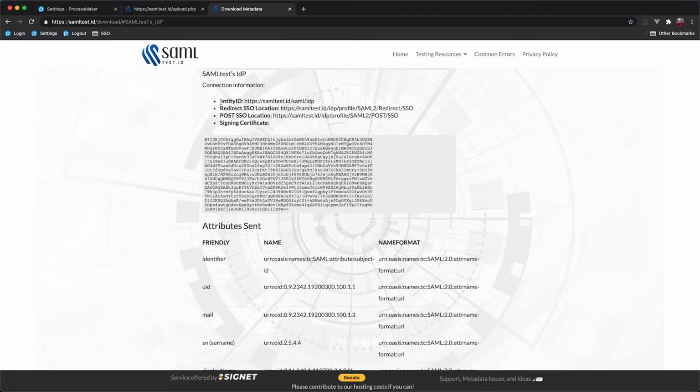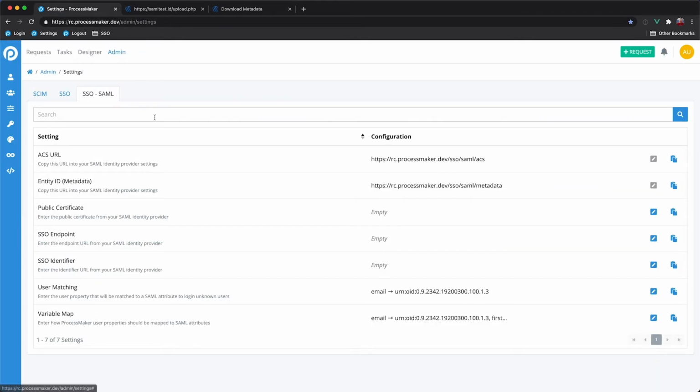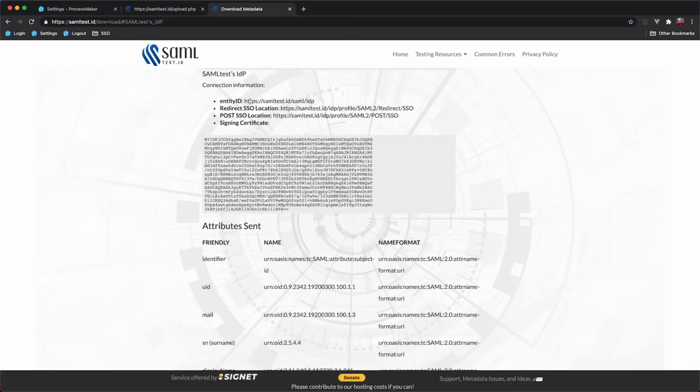So you can see here they provide us with several pieces of connection information that we need, including the entity ID and the SSO location, as well as the signing certificate. You can see here on this page, there's a location where we need to enter the SSO identifier, the SSO endpoint, and the certificate. So let's go ahead and enter the identifier first. That's going to be right up here under entity ID.